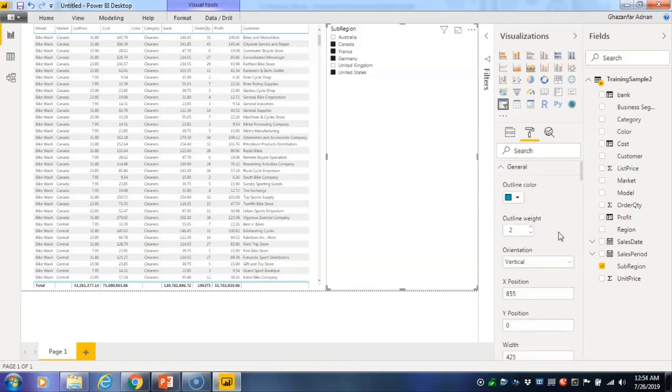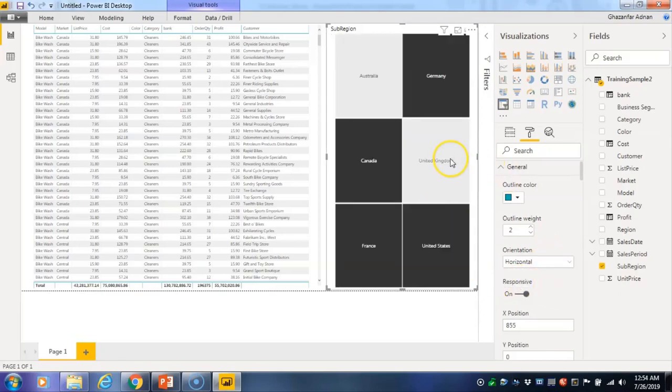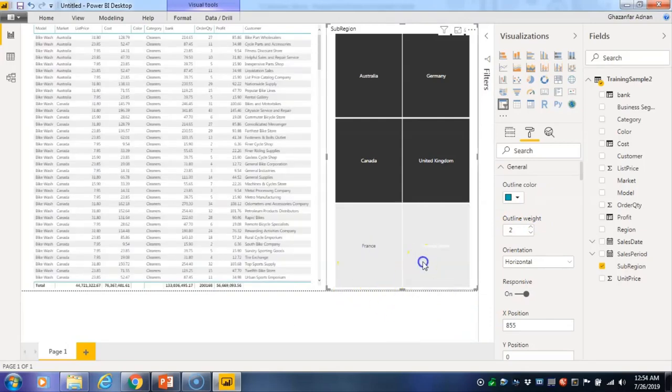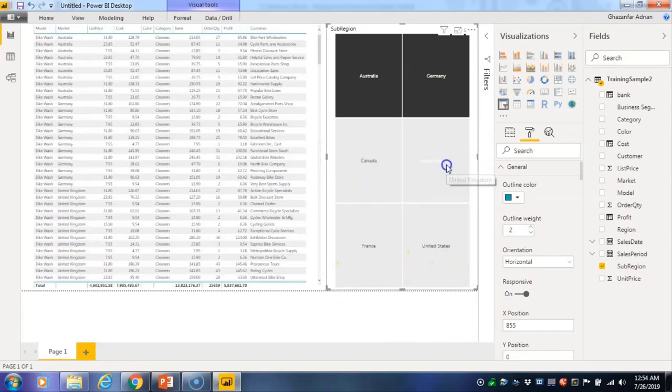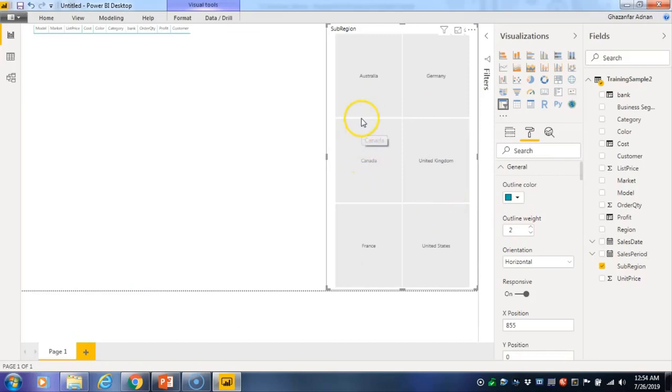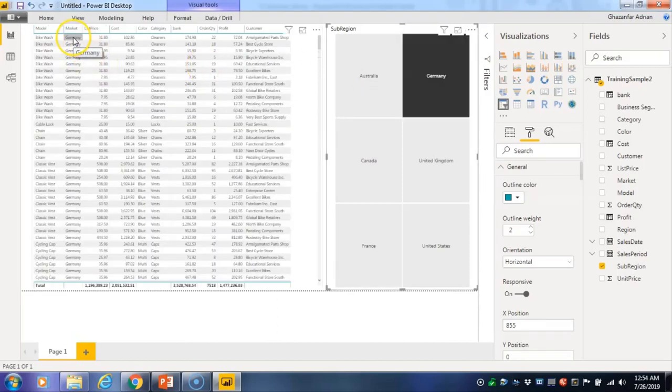Another important factor is the orientation of this. For example, you can change it to horizontal, and as you can see, it changes the look into boxes, and you can select Australia and you can select United Kingdom, and you know which ones are selected or not, and you can unselect them. So these are other options that you can explore accordingly. For now, I have nothing selected, so the visualization is empty. But when I select Germany, for example, the visualization shows me the market of Germany.